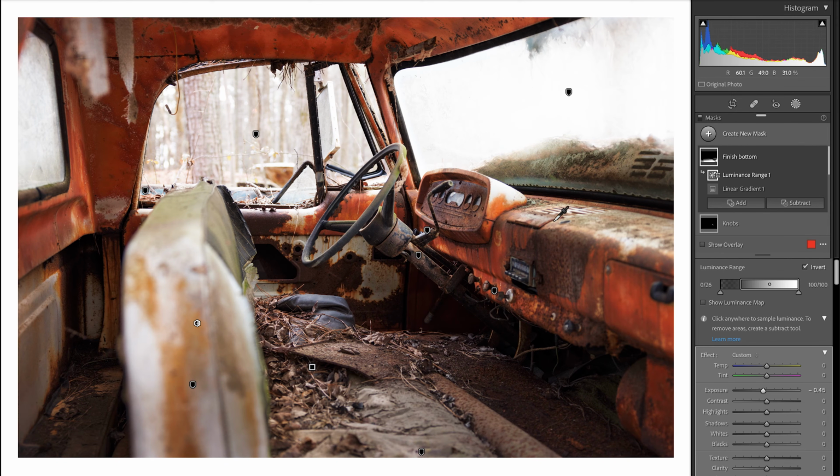And then in that same vein, we have the far right of the image. See how the dashboard is kind of bright over here? We can bring this side down a little bit, and I think we'll do a little bit on the left too.